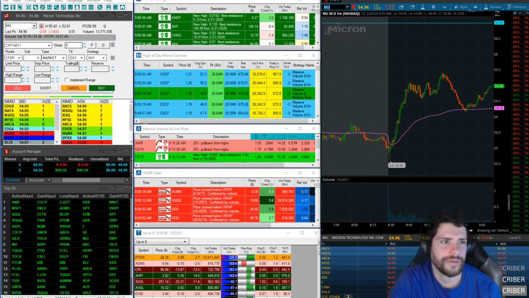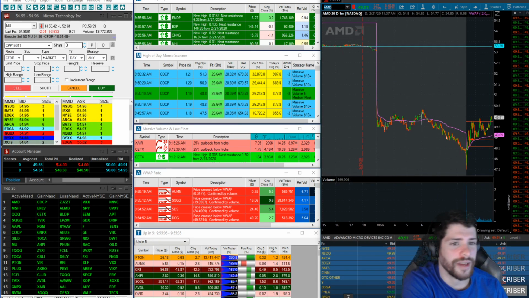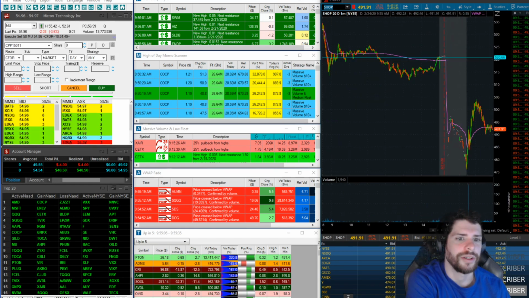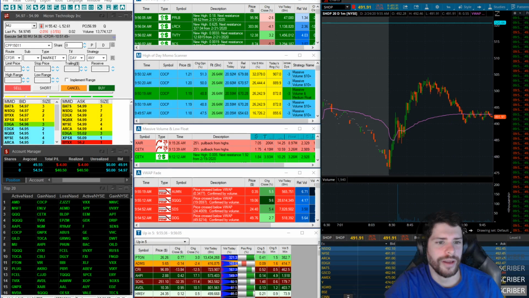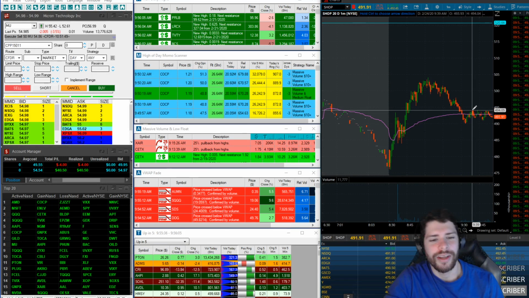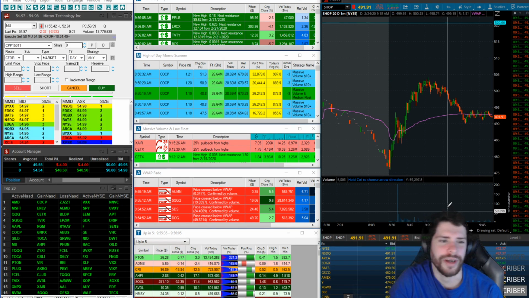Shop keeps bouncing off the VWAP. Yeah, look at AMD too, man. A lot of stocks are doing the same thing today. Like Shop. My VWAP's a little bit high for Shop. But if Shop pulls back up, number one, it's kind of expensive for me, to be honest.